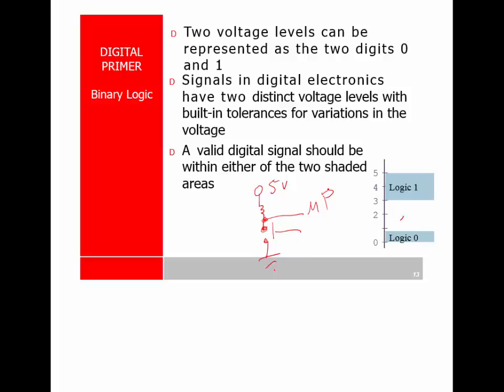If you leave the button unpushed, you're going to read 5 volts there. So in this particular case, this is an active low button. And active lows are more common because, how much current is this drawing when that button's not pressed?